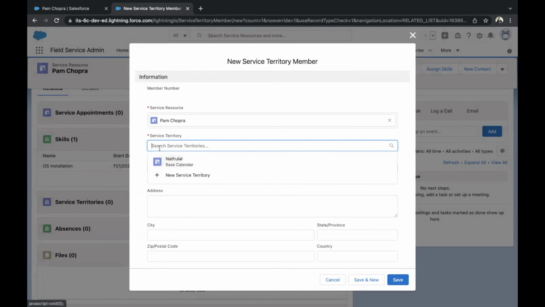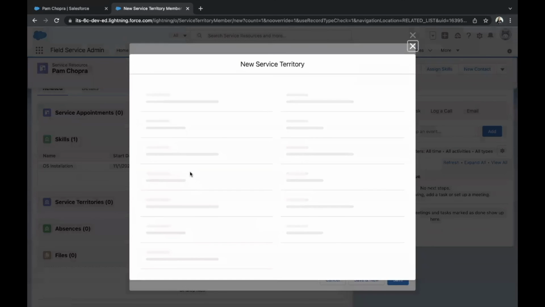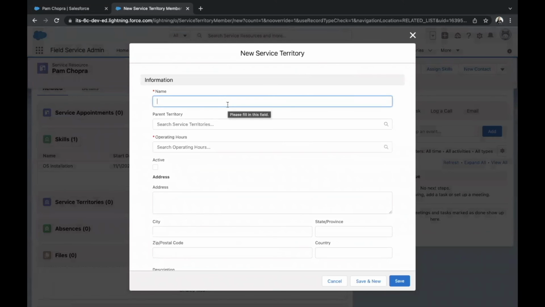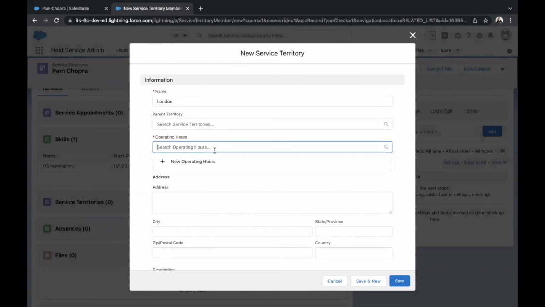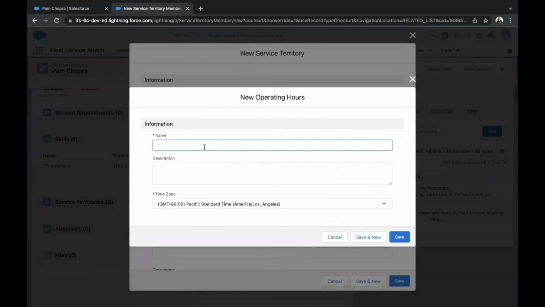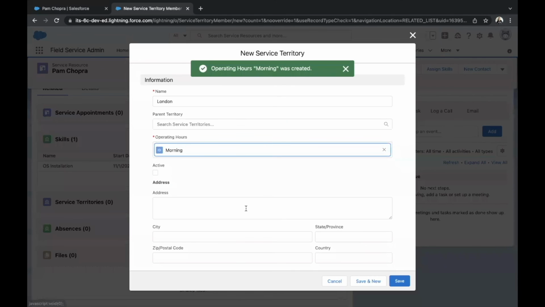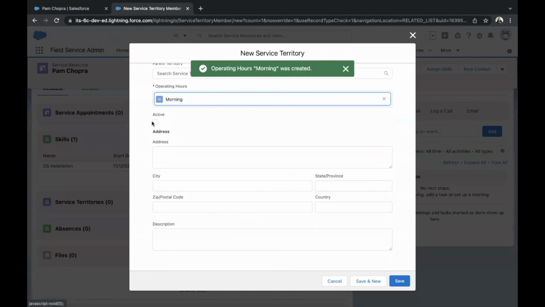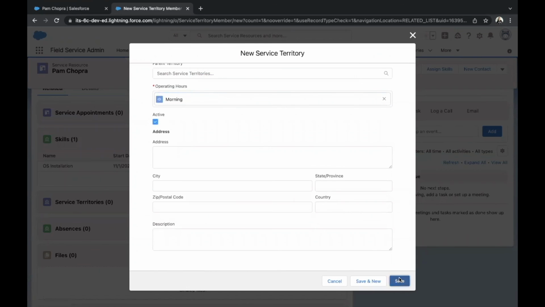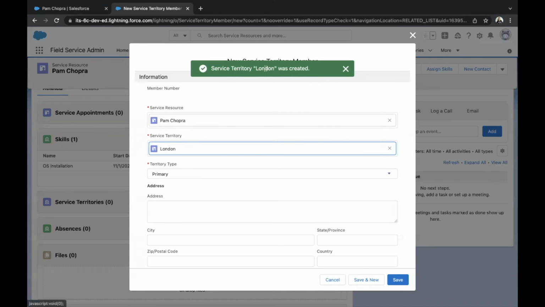Earlier I created this territory. If you want to create a new one, all you can do is click on the plus new service territory. Give the name, let's give it as London. Operating hours, let's give the operating hours as morning, and let's just save this time zone for now, keep it active and click on save. So the service territory London was created.